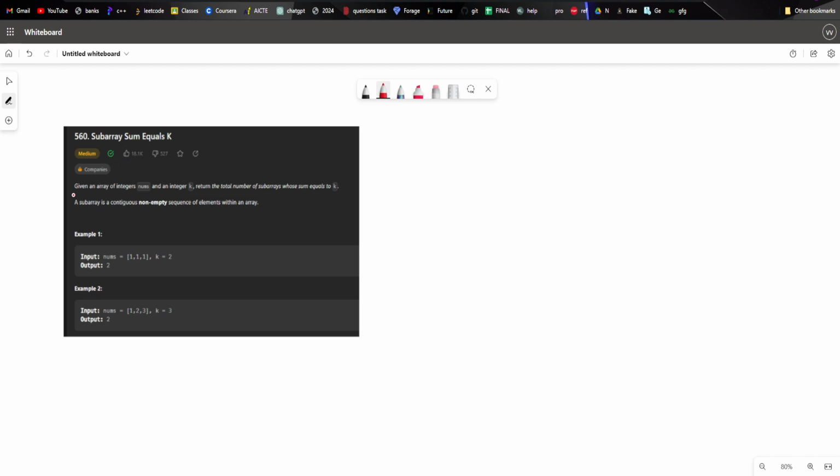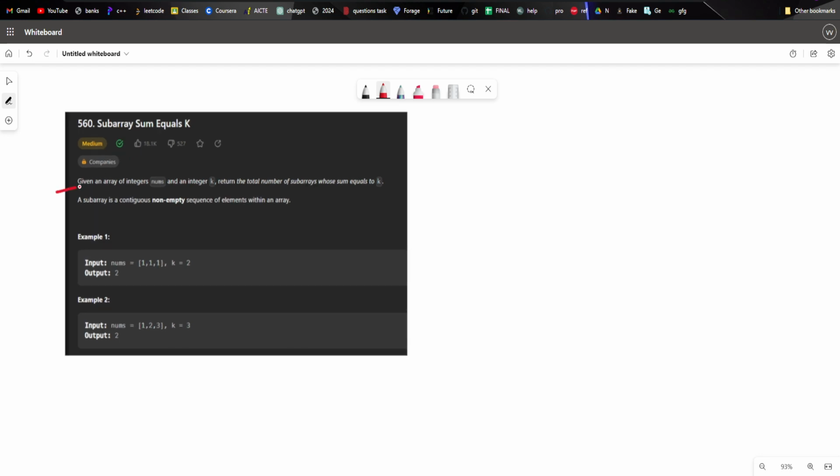Let's begin the question: subarray sum equals k. In this question, we are given an array of integers nums and an integer k. Return the total number of subarrays whose sum is equal to k. A subarray is a continuous non-empty sequence.